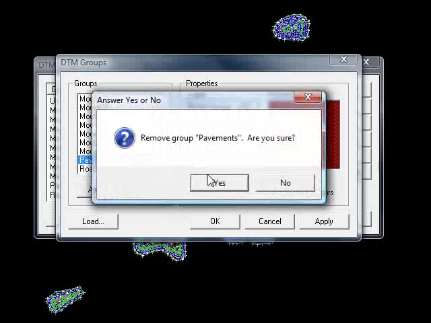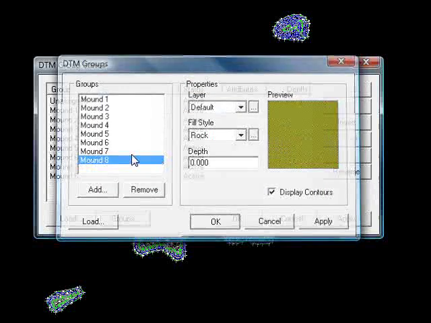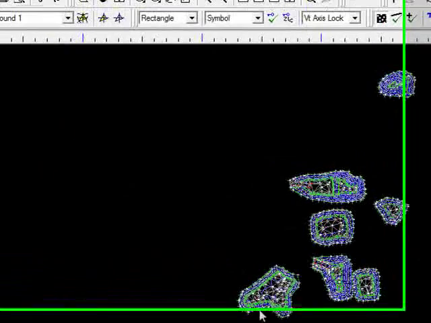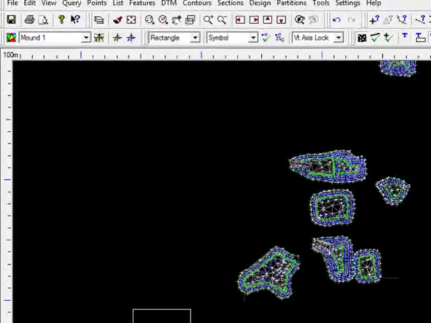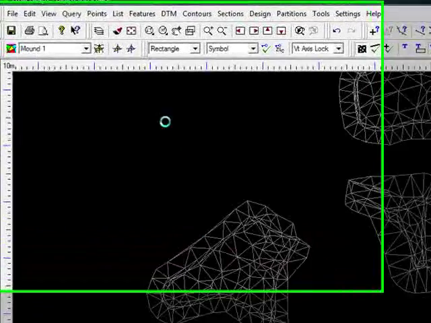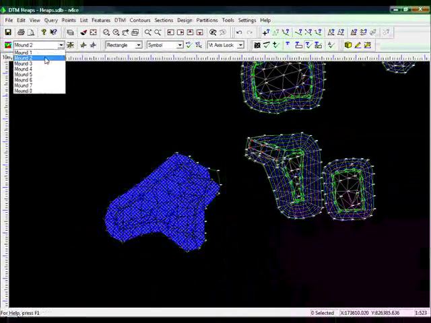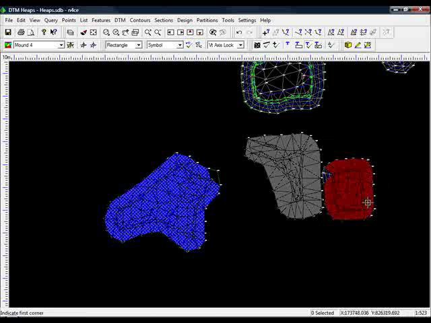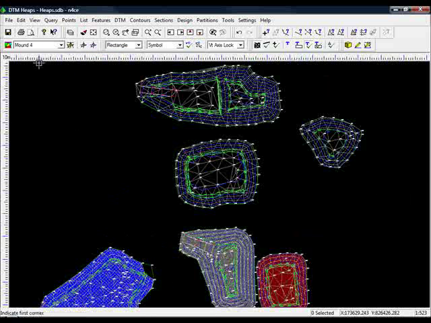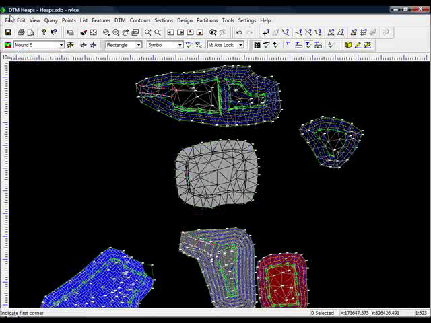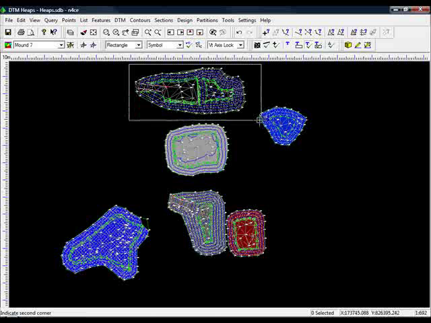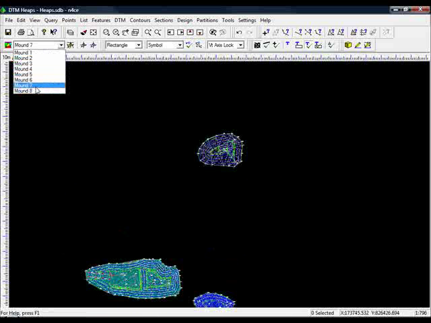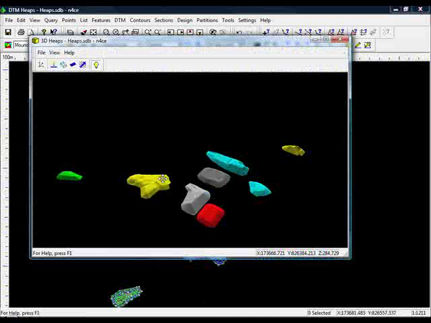I'll just delete these two that I don't need. So I make mound 1 the current group. If I just say add by rectangle, there's mound 1. Change it to mound 2. And then repeat for all the other groups. By line. Finally, mound 8. So there's our mounds all grouped up.